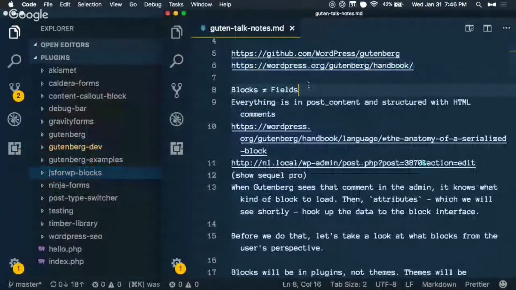Okay, so the biggest thing and the biggest challenge from a developer standpoint is that blocks do not equal fields. Previously the WordPress theme development workflow was like, okay, you create a field, you add something to the WordPress admin, and then you put it in a template. And there was this disconnect between the data structure and the actual markup. And now all of that's enmeshed in these React components and in all of this JavaScript.